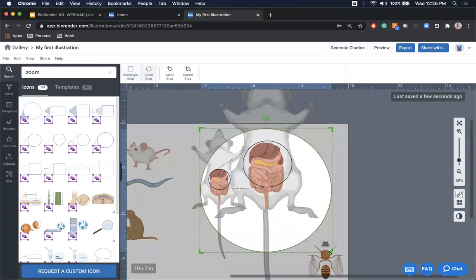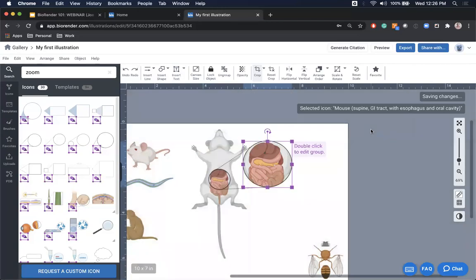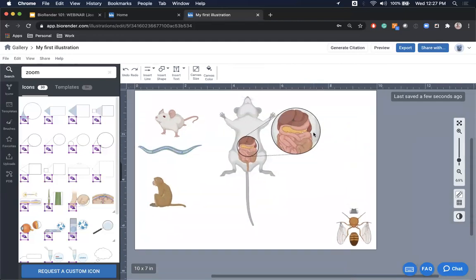What that does is generate a circle that you can then highlight over an area of interest. For us, it's going to be the internals of this mouse. And then after I'm done cropping, I click out. And as you can see, it almost looks like we're zooming in again on that portion of the mouse.